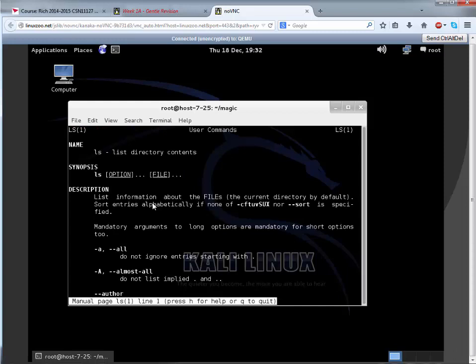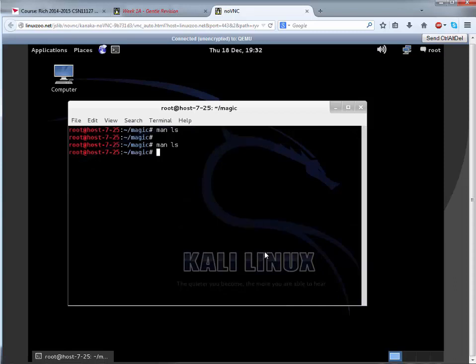So man ls, let's have another look at this. So -a actually means do not ignore entries at all. So do not ignore hidden entries which start with dots in Unix. So if I quit out of that, let me do clear, do ls -a, will give us everything. So it gives us the hidden files and directories. So if we do pwd to check where we are, we're actually in root magic.